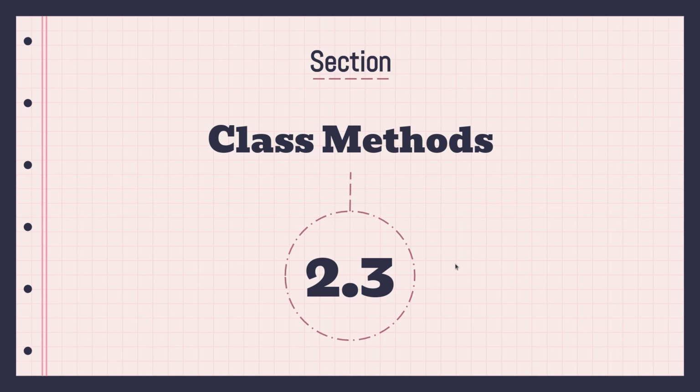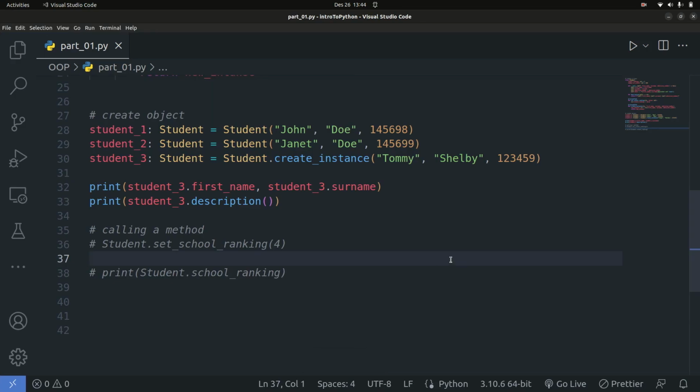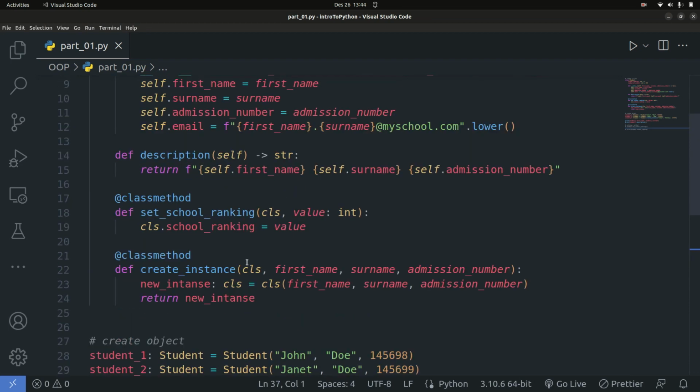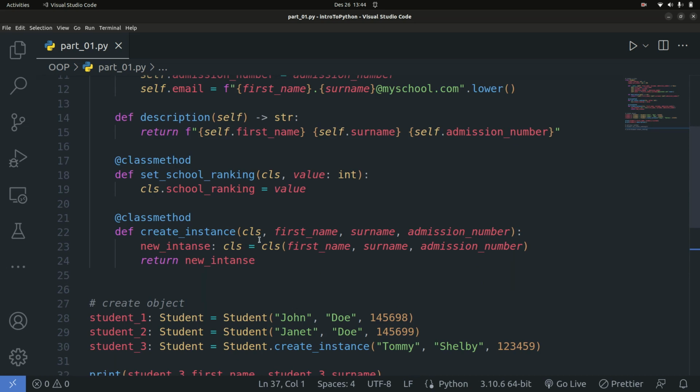Now let's talk about static methods in Python. Sometimes we want to create a method that does not really need to take in a class or an instance of the class in order to do its function. Let's say that we have a method that simply returns to us the school ranking. We don't need to know which instance is calling it or which class is being passed in. We just want to return the school's ranking.